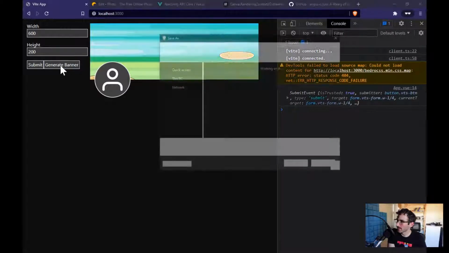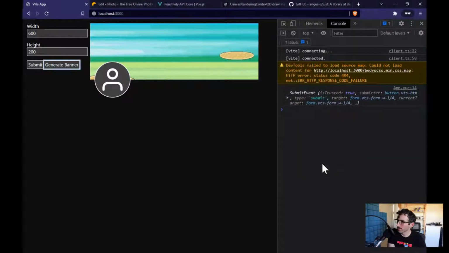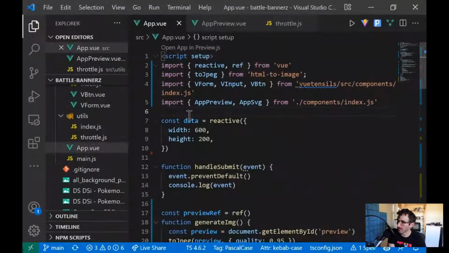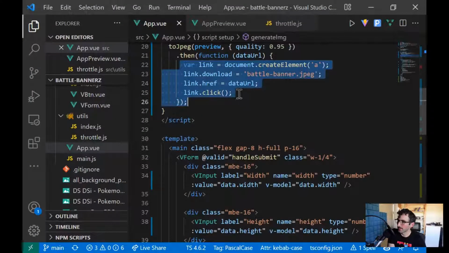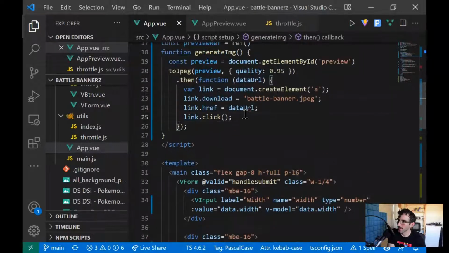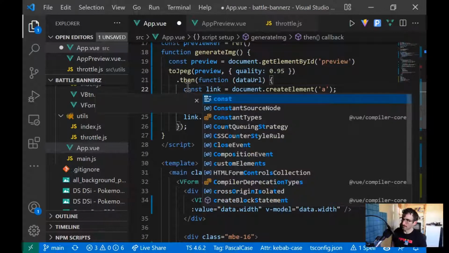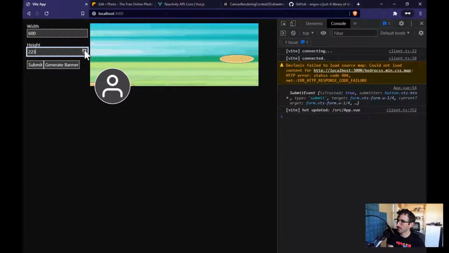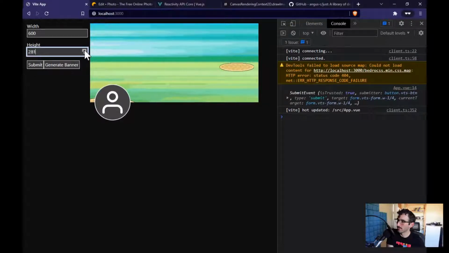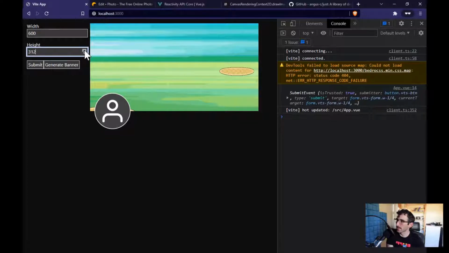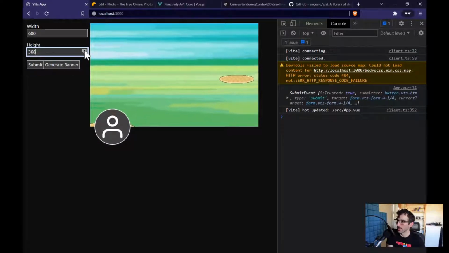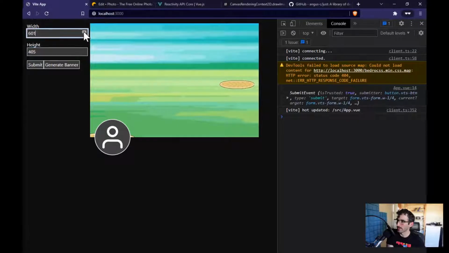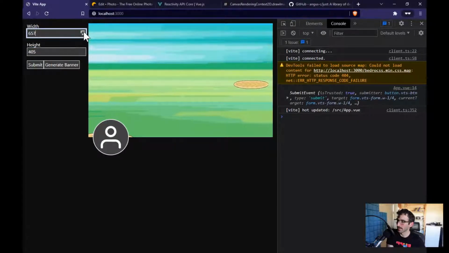Right. So this accessibility issue, if I hit cancel, no, I think we're fine with that because we don't actually focus on the link that we create. We just click it. So cool. Man, this is going along really well. Yeah, that HTML to image library is really what sort of brought this together.